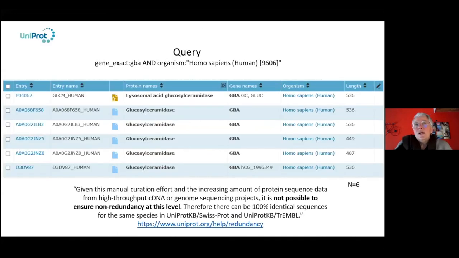So first of all, if you do a query with the gene name and organism human, you will see that you get six different records which have the same gene name and which are all coming from human. In fact, this is a redundancy which is always present between Swiss-Prot and TrEMBL because, given the manual curation effort and the increasing amount of protein sequence data coming from high throughput genomic sequencing projects, it's not possible to merge and to ensure non-redundancy at this level. That's why you can find 100% identical sequences for the same species in UniProt Swiss-Prot and in UniProt TrEMBL.